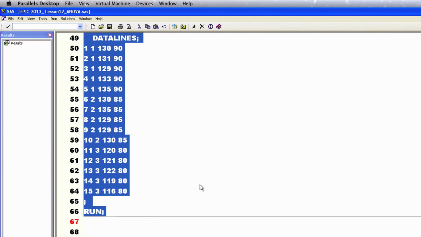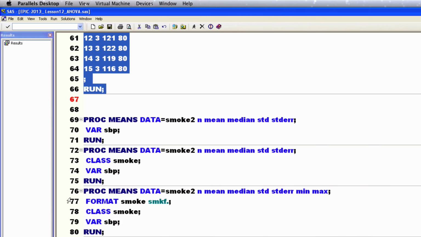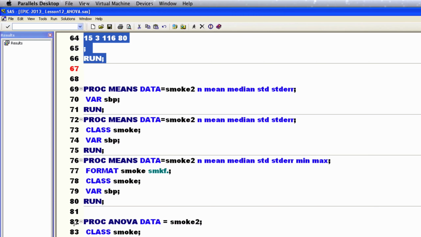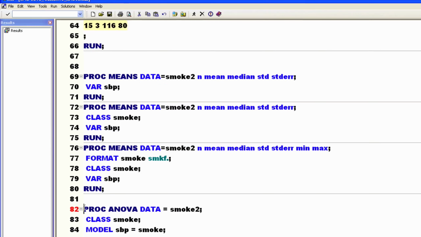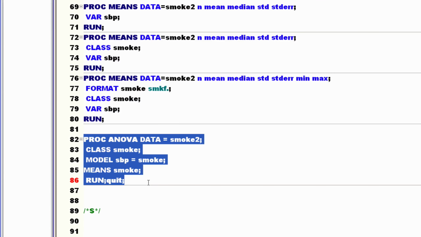Run that. If you wanted, you could run some proc means and look at the data within proc means. I'm just going to skip down and run the ANOVA that I've set up. Again, we have a class statement where the explanatory variable goes. The explanatory variable is smoke in this example. And then a model statement that specifies systolic blood pressure, the SBP response variable, set equal to smoke, our explanatory variable. And then I've added the mean statement so that we can see mean systolic blood pressure according to smoking category.